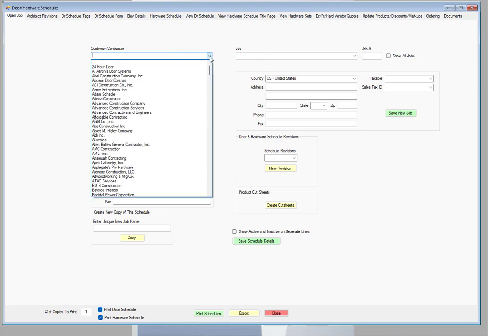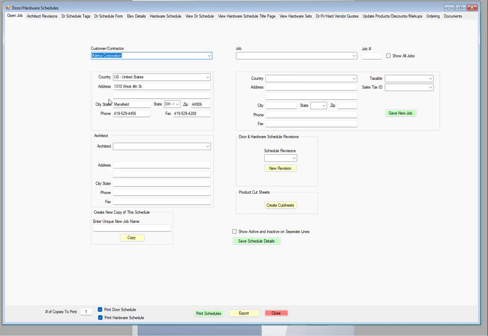So we're going to go ahead and just grab a first customer here, and you can see when I select the customer, it automatically loads their address that we built into the system for that customer. The next thing we need to do is to select a job.